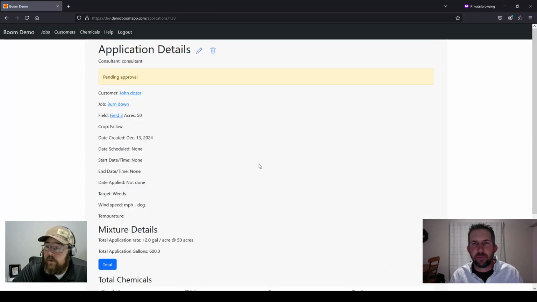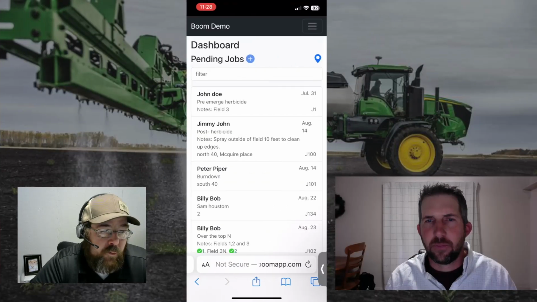So now that we've got our application created in here, it says that it's pending approval from the consultant view. It actually tells who the consultant is. In this case, we just have a generic consultant account, but the name of their user account would show up in here. From this point, I'm going to hand it back over to Spencer on his mobile device, and he should be able to see this application record that was created and the job, and then he can approve it or deny it, and then go out and spray it if that's appropriate.